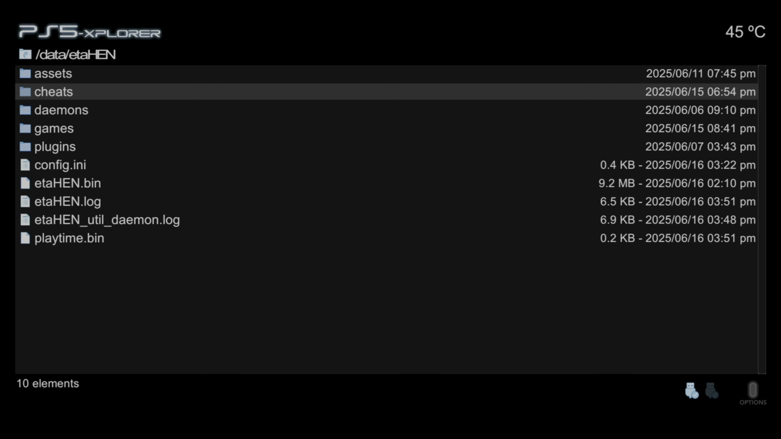Now at this point, everyone, what I'm going to do is quit PS5 Exploder, go back onto my XMB screen, and start up Sea of Stars to show you guys that the trainer is working properly with the cheats. And at that point, you guys should be good to go as far as managing trainers and the cheats for your jailbroken PS5.